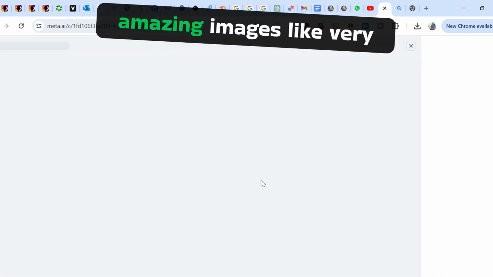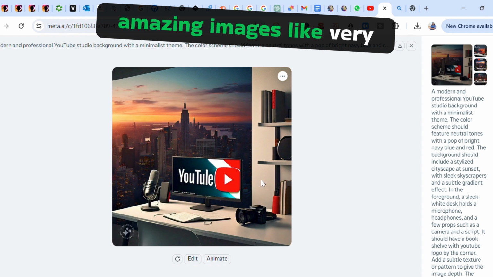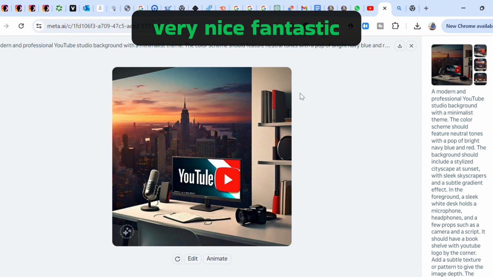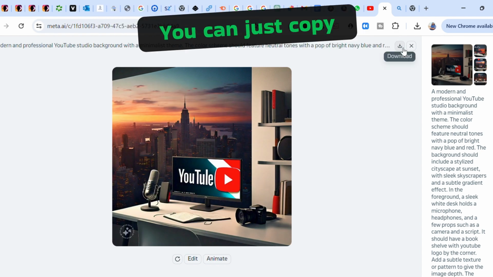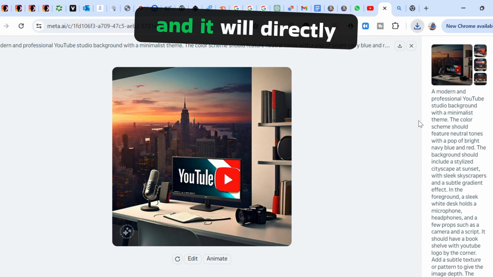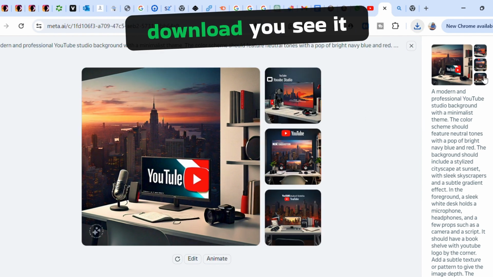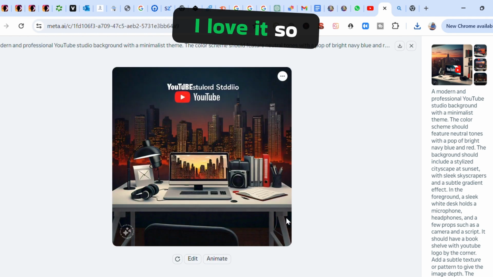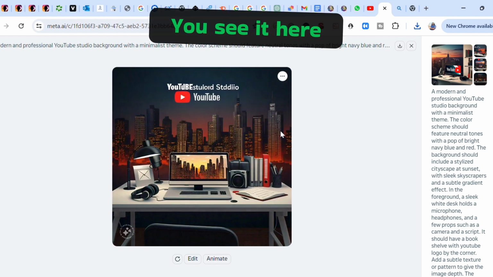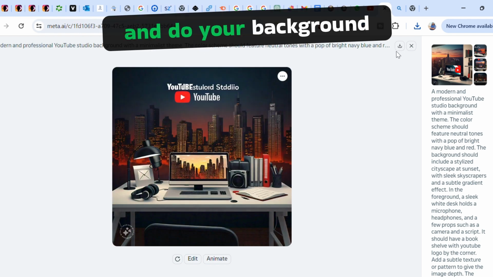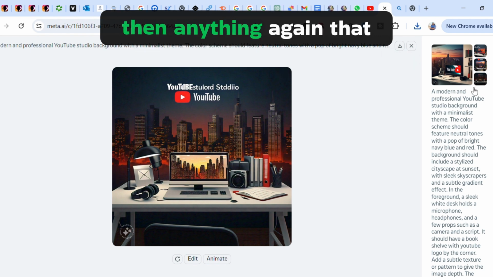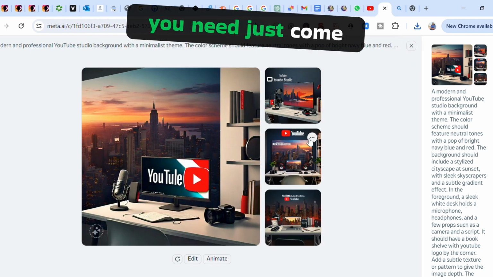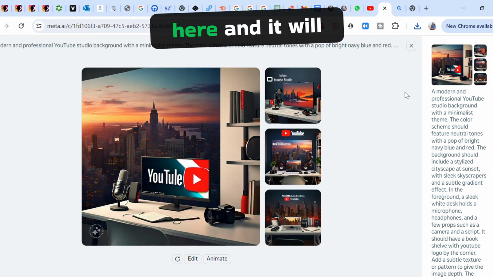You can see it. Amazing images, very, very nice, fantastic. You can just come here and click download, and it will directly download. You see it. I love it. I love it so much. You see it here. I love it. You can use it and do your background. Then anything again that you need, just come and type it in here, and it will do it.